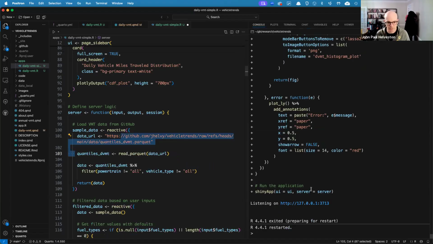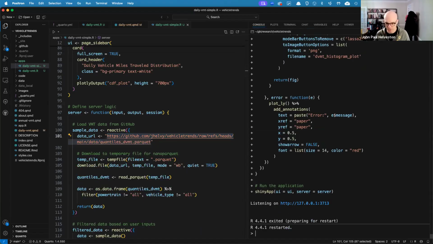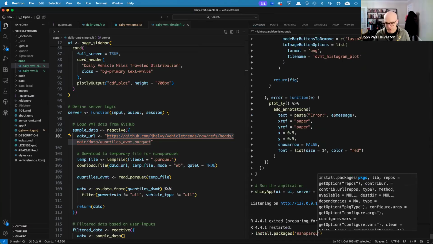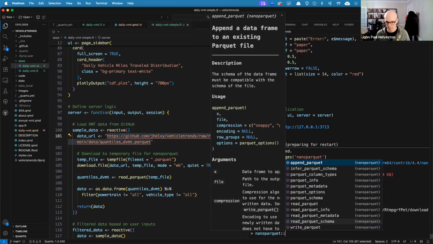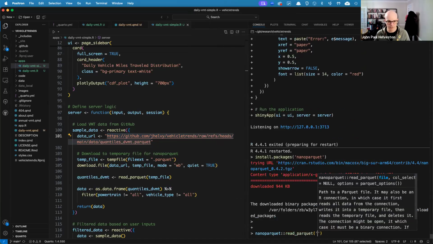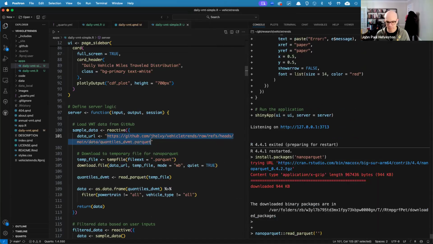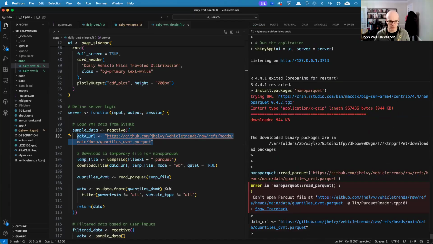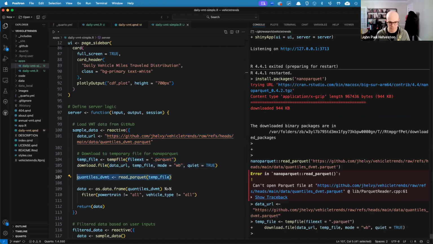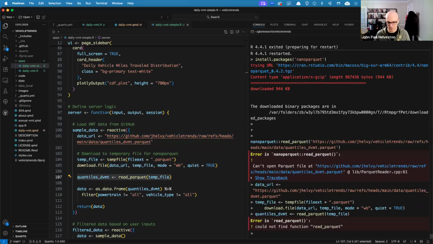I don't think I even have it installed. Nanoparquet? No, I don't. So let's try this. Read Parquet. Let me see if I can get this to work. Yeah, it can't open it. So we can try this and try doing this temp file nonsense and then see if this works.